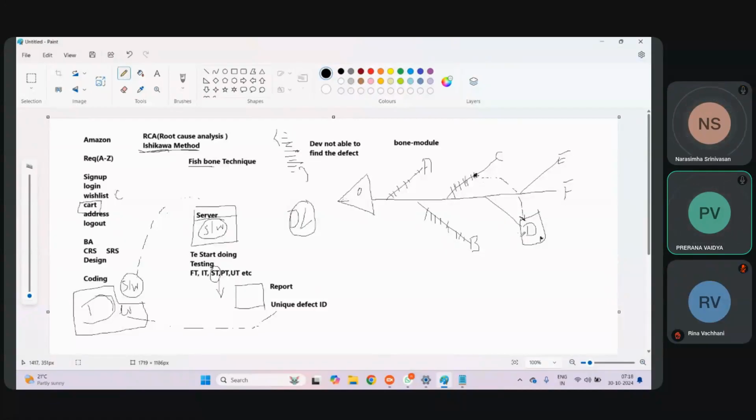So my developer D, what he has done, he's looking at the D code and analyzing, but is not able to find the defect. So for this type of special cases, they will go for the root cause analysis, and root cause analysis gives you a proper way of finding the defects. Got it? This is what we'll call root cause.